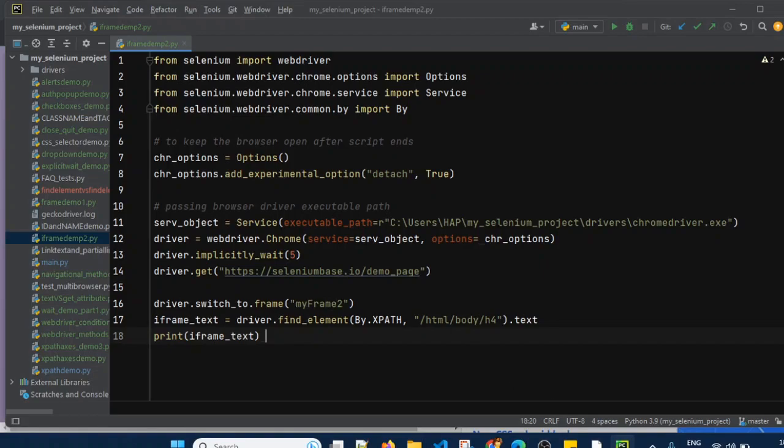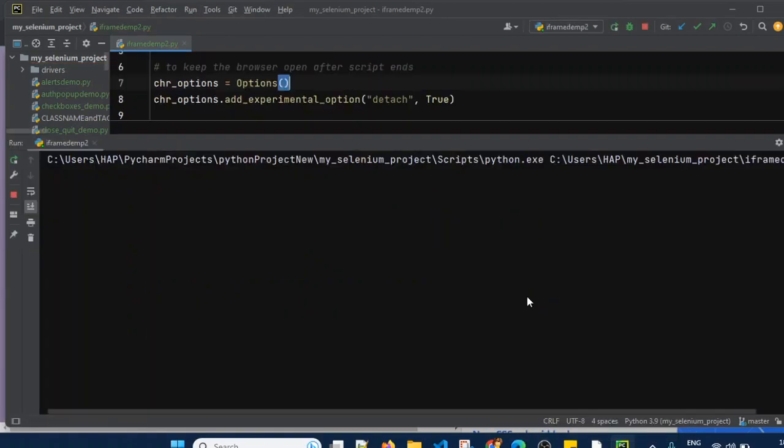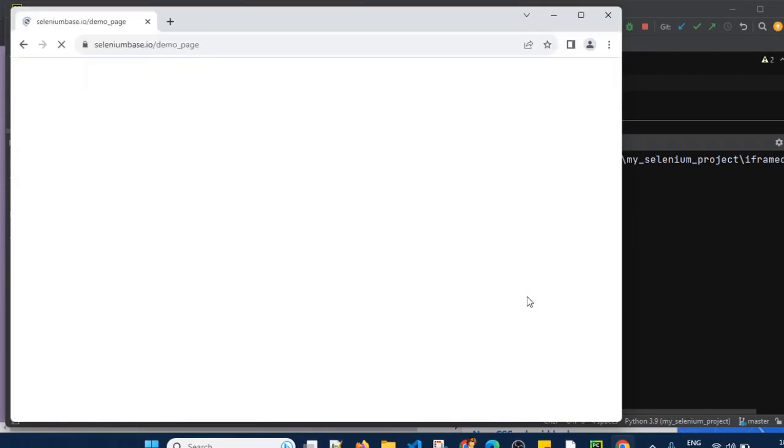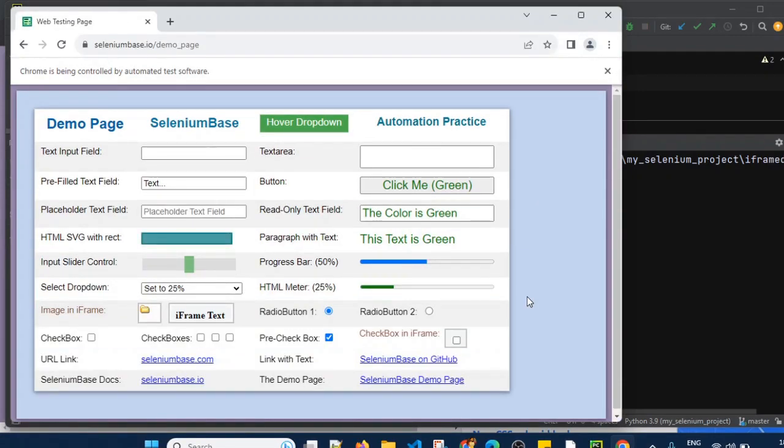After that, let's execute this file and see whether it is able to switch the focus to that iframe and print the iframe text. I am just adding some text here: text from iframe is, comma, and this should print that text. Now let's execute the file. It will launch the browser, open that web page, fetch this text and it should print on the console.